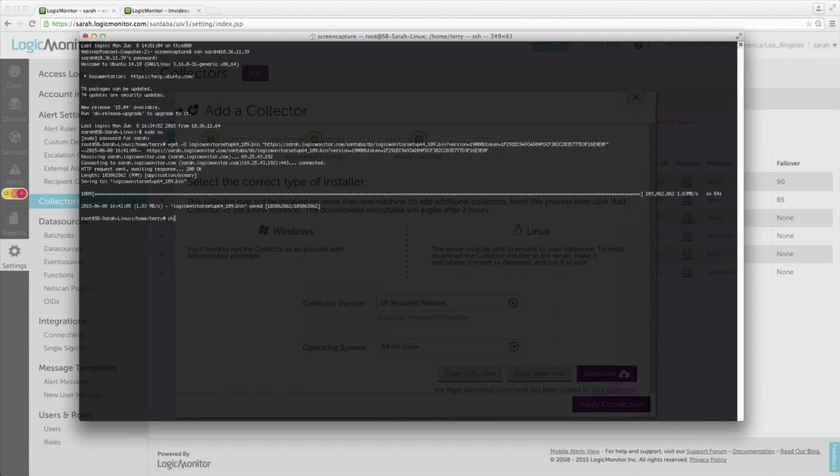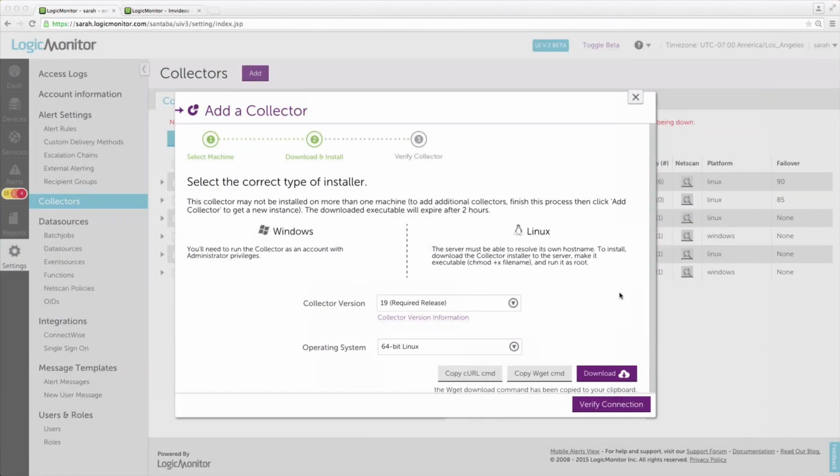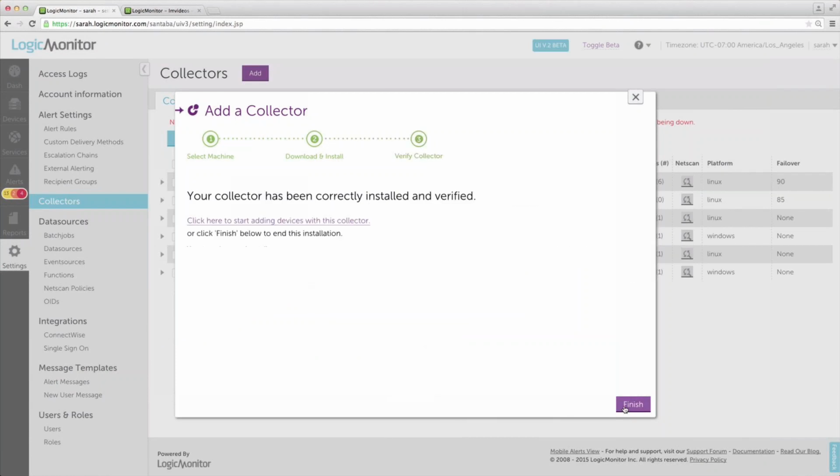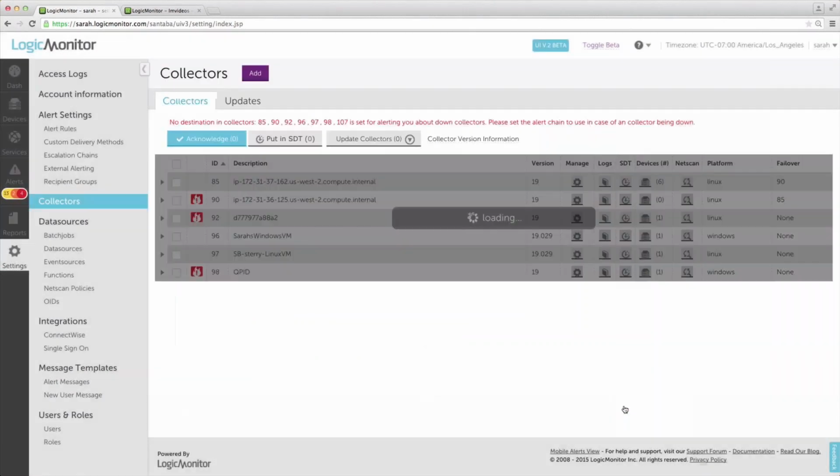So now we will make it executable. And then we can run it. And it's going to ask us if we want to accept the default installation path. So now it's installing the collector. Great, it's successfully installed. So now we can go back into our browser and verify that this collector can communicate with the LogicMonitor data center. Everything looks good, so we'll hit Finish.